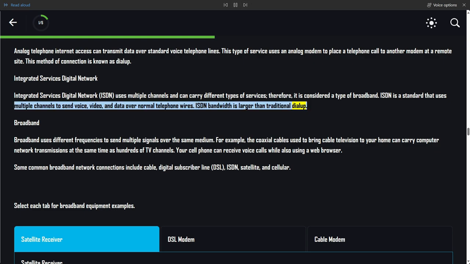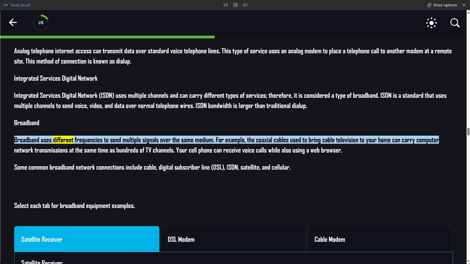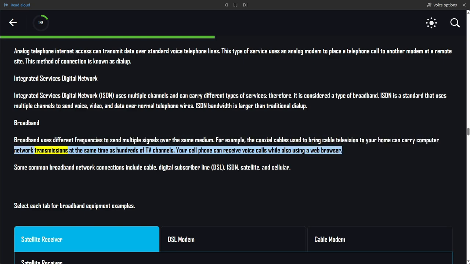Dial-up. Broadband. Broadband uses different frequencies to send multiple signals over the same medium. For example, the coaxial cables used to bring cable television to your home can carry computer network transmissions at the same time as hundreds of TV channels. Your cell phone can receive voice calls while also using a web browser.